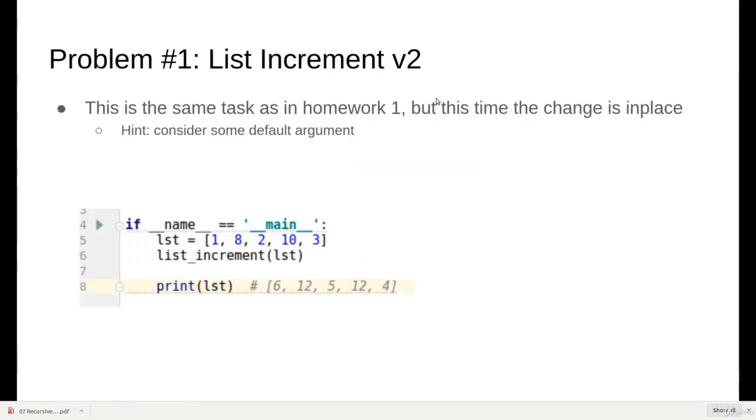Homework set number 2. In the first problem, we will go back to the list increment task from the previous assignment, and this time we will make it an in-place change. This means we will not be creating a new list. So here we have a list of items, we do list increment, it is in place, it's going to change it, we aren't receiving something in return. The list itself will be changed.